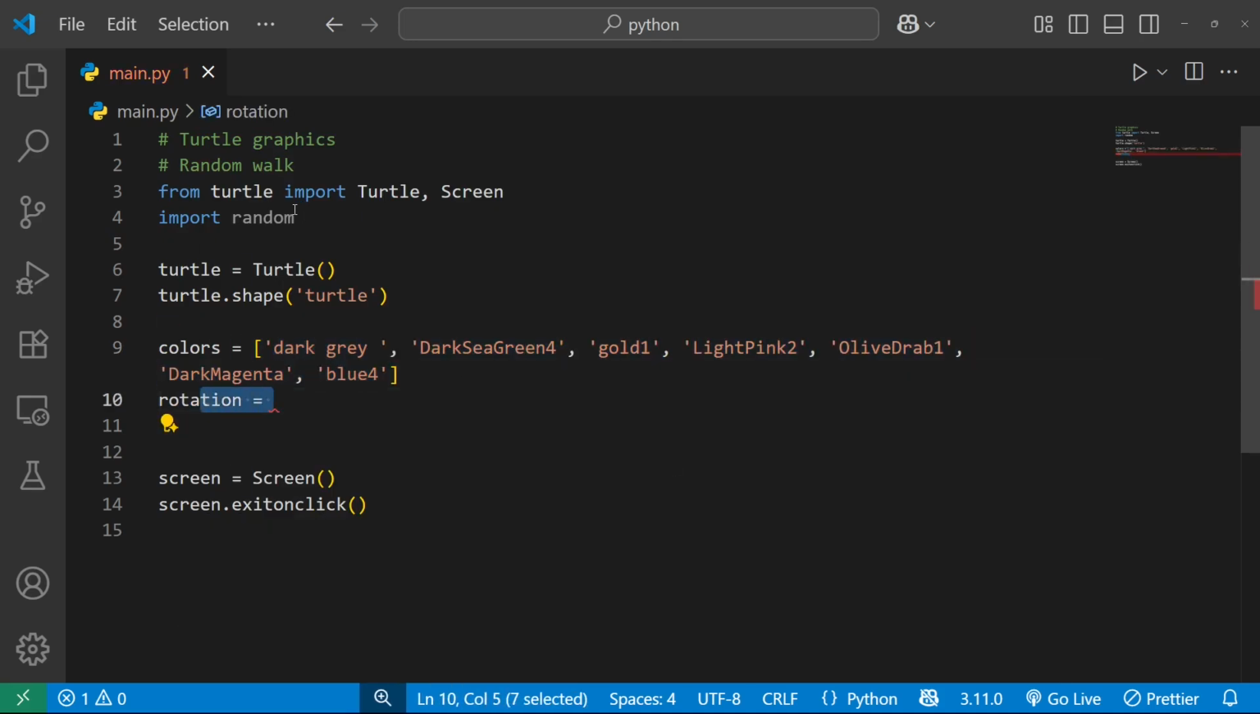Now I would like to create a rotation, because from colors and from rotation we will choose a random item. So here, rotation. What will be the rotation? The turtle can rotate by 0 degrees, correct? So it means stay in your direction, don't change it. 90 degrees, okay, so if the turtle goes like this, it will go here to the top.